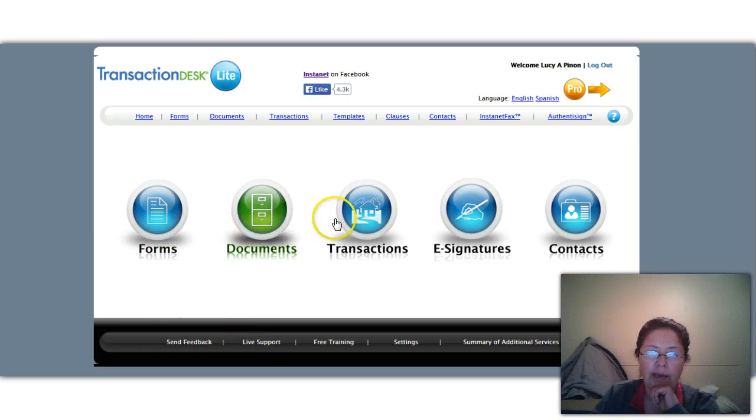See, here we have the big icons. There's a little bit less to look at. It's just a little bit lighter version, easier to use when you're new. Okay, now notice here, the first icon is Forms, then it's Documents, Transactions, E-Signatures, Contacts, and then you have some other things up here on the top navigation bar. Let's not worry about that too much right now. I'm just doing a quick introduction. Today we are going to concentrate on retrieving a form to write a contract. So let's click on Forms.